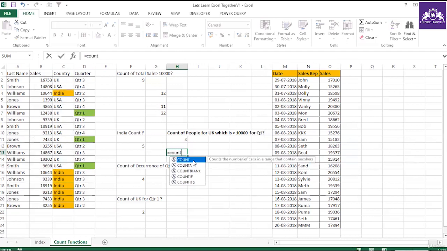Again equal to COUNTIFS. What is criteria range 1? You have to select this entire range and write UK, comma. What is criteria range 2? You can see this segment is highlighted, so it means it is ready for the next criteria. And of course this is my second criteria. All right, so now you see that all text has to be enclosed with inverted commas. And now we have to type qtr and space 1 for Q1.